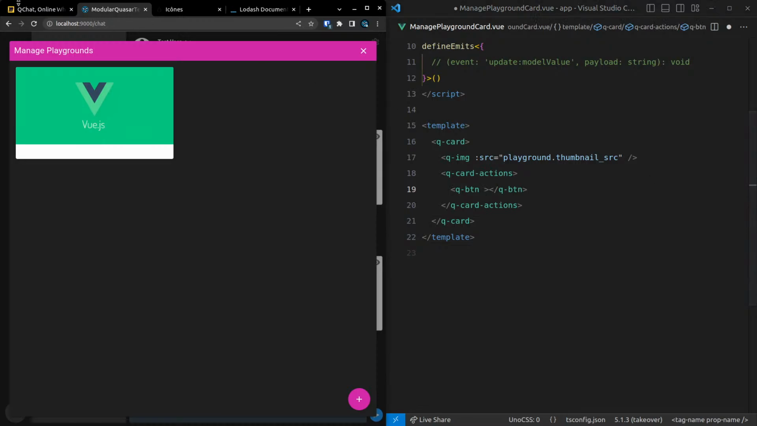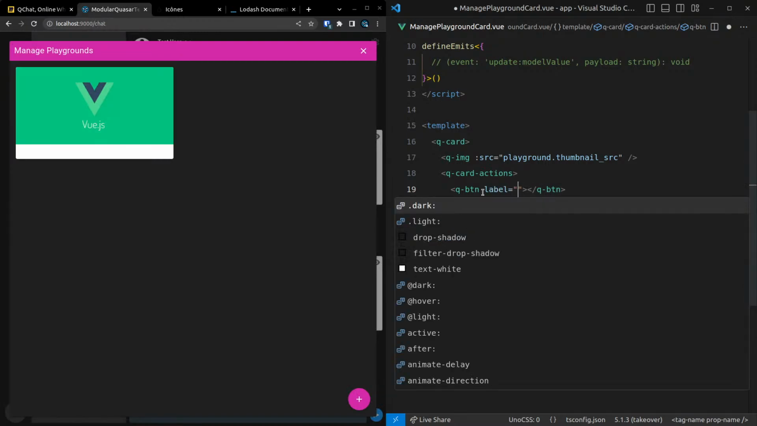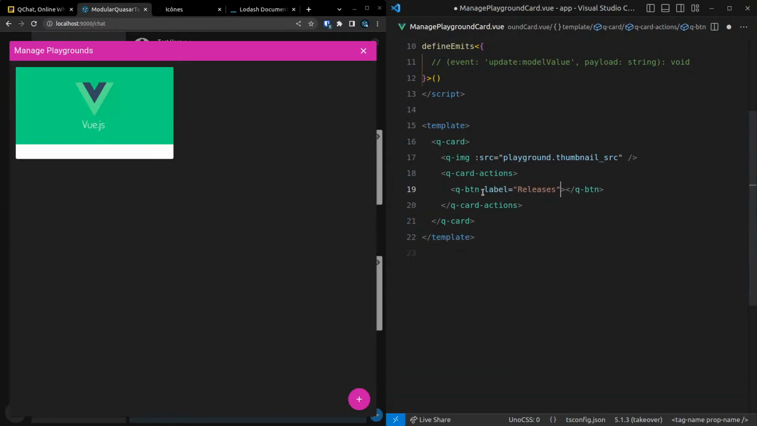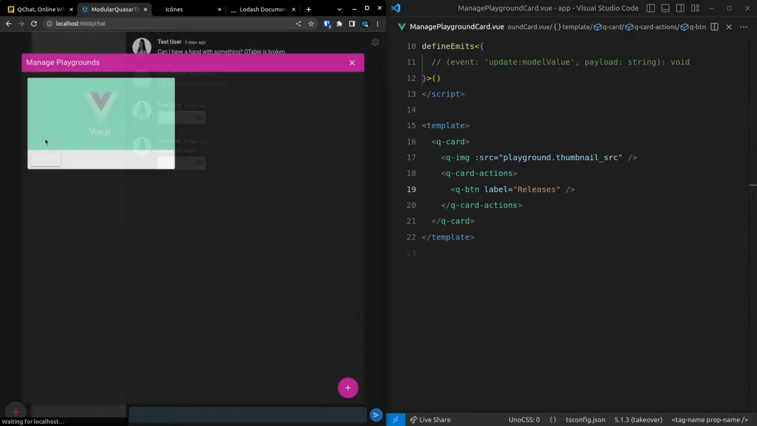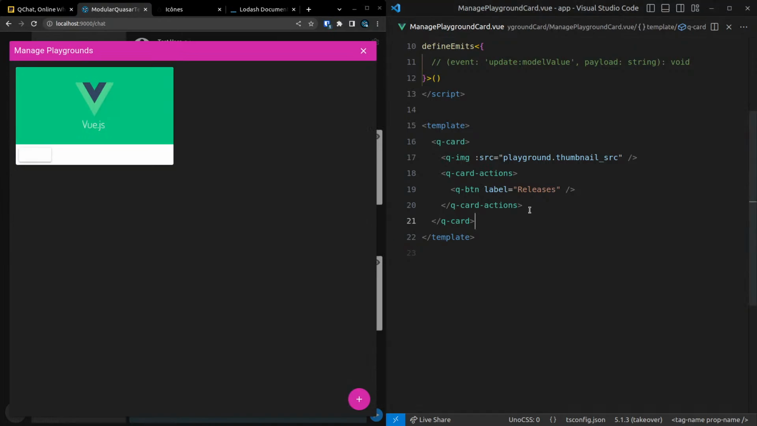Give this a button, which is going to be releases. And we also want an edit button. So label is equal to releases. And I might do no caps. Oh, no, maybe we'll keep the caps actually. Outline.